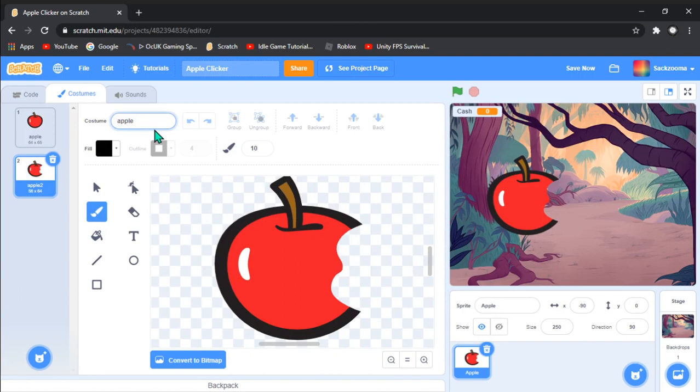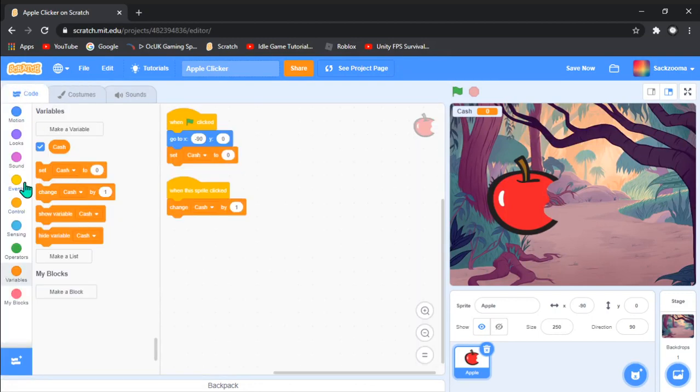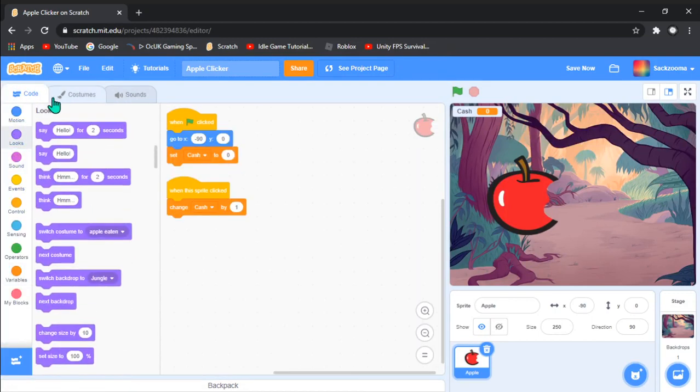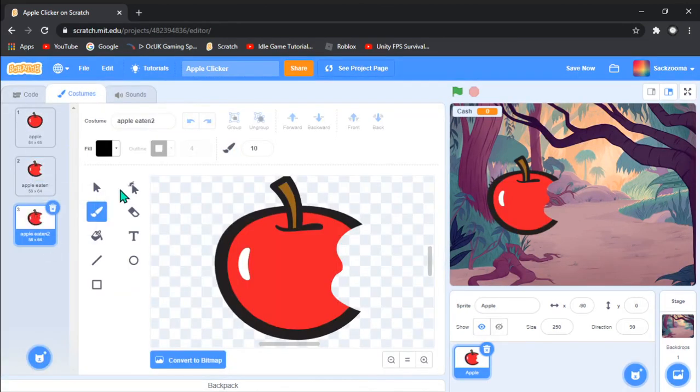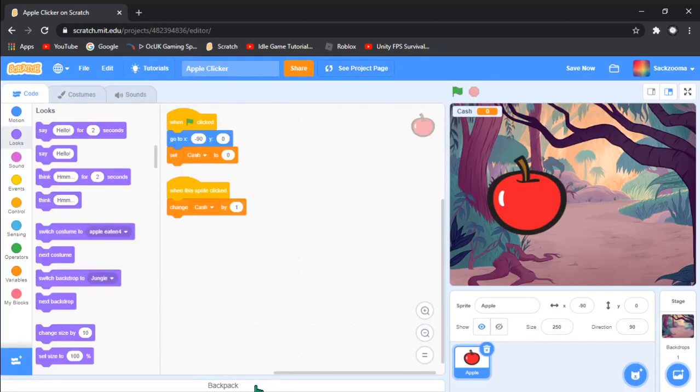So let's just call this apple eaten, and then let's just keep making these. So I'm just gonna currently make a little animation for it, and then I'll teach you guys how to code it after I do that. Okay, now that I have done that successfully, I think I'm now going to code it. Well, I didn't think I'm going to do that, I know I'm going to do that.